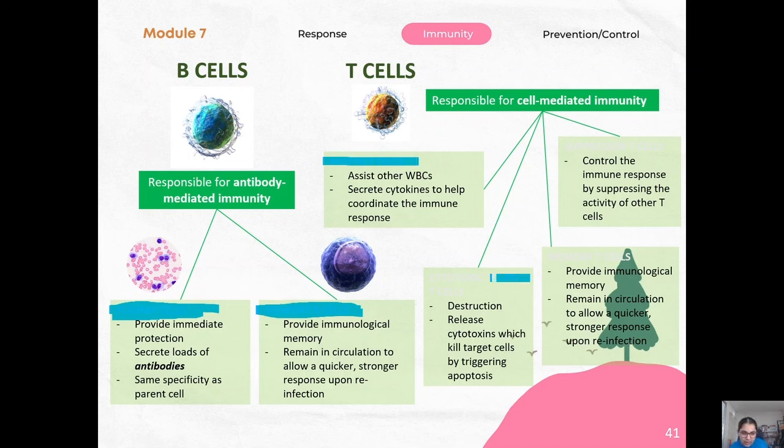Then we have the cytotoxic killer T cells. These are the T cells that destruct and release. They release cytokines to kill the pathogens by triggering apoptosis, by triggering cell death. They kill the cells that have been infected so that they can get rid of the pathogen.